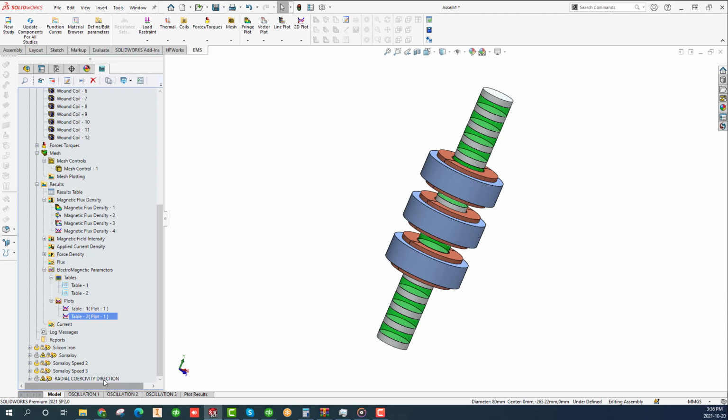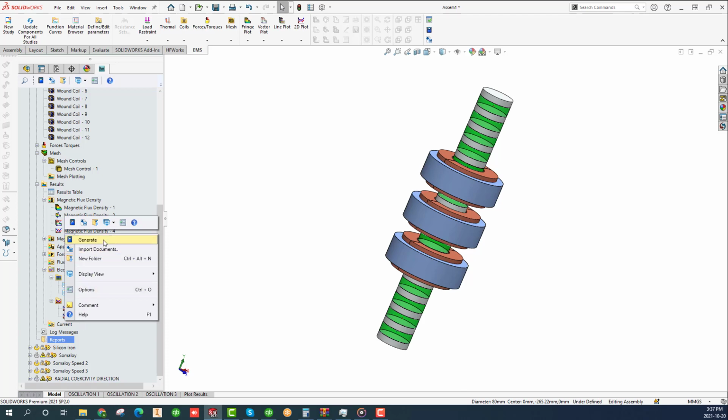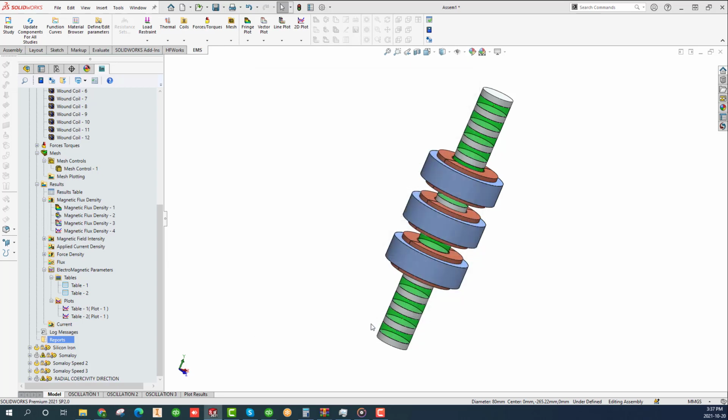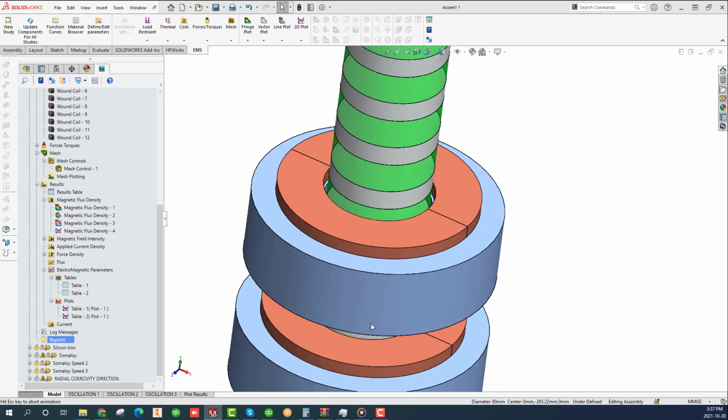Last but not least, you may generate a report that summarizes all of your work. Right-click on the Reports folder and choose Generate. Customize your report and choose either HTML or Word format. Click OK.